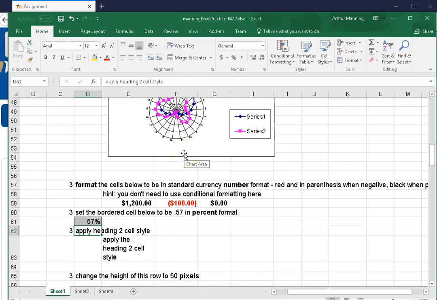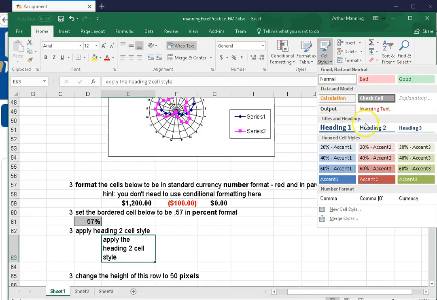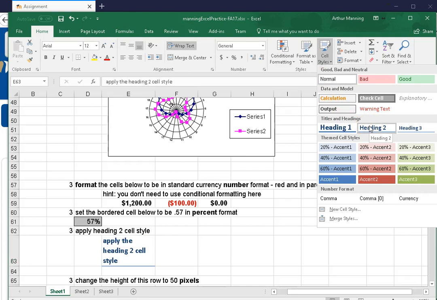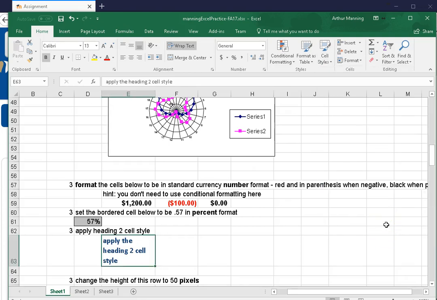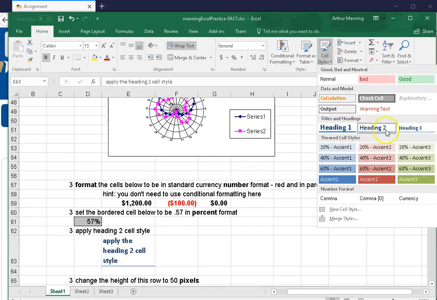And remember when we were making charts, we could apply different styles to different cells. I want to apply heading 2 style to this cell. So I select the cell and go up to my cell styles. Here's my cell styles right here. And there's my heading 2. And the way I know that it's heading 2 is if the cell's selected, when I come up here, I can see that heading 2 has a little gray box around it. It's not easy to see all the time, but I can see, yes, they did select heading 2 for that style.